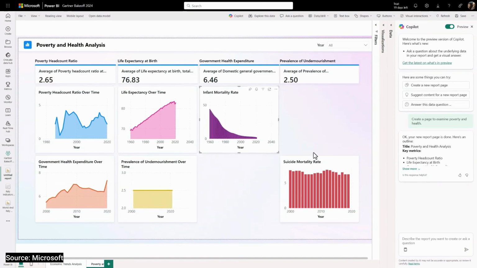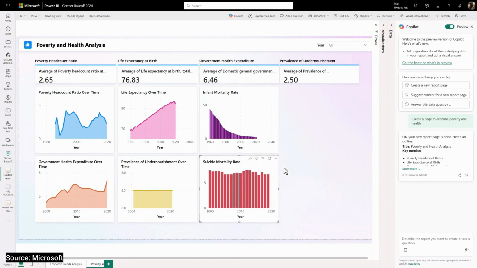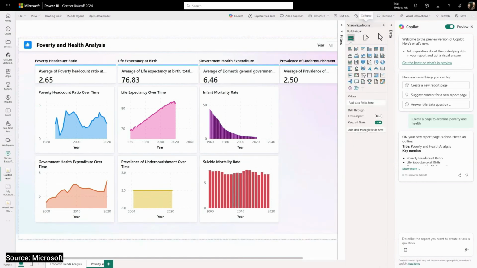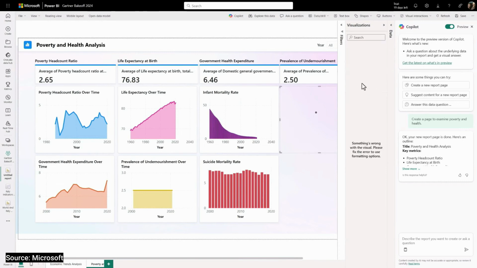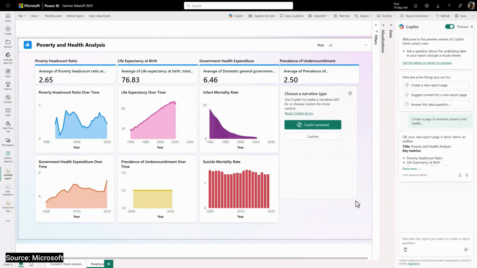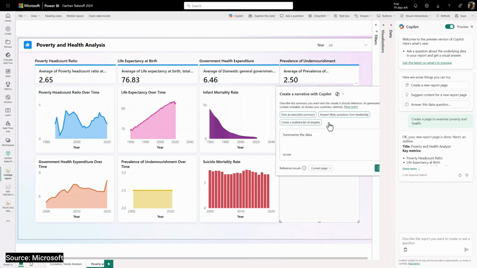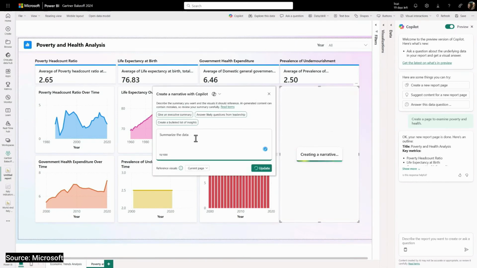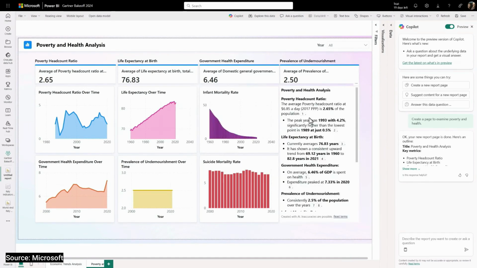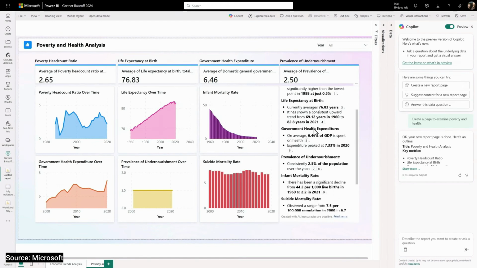But I want to show you another cool feature that I love about Copilot. Sometimes my VP loves to see things in textual format. They don't like visuals. And so I'm going to use Copilot to summarize what I see on the page in a nice format that I can easily copy and paste in an email. So I'm going to ask Copilot, can you summarize this data and can you put it in bullet point form? I'm going to click Update here. And now I have nice, beautiful bullet points of my data.